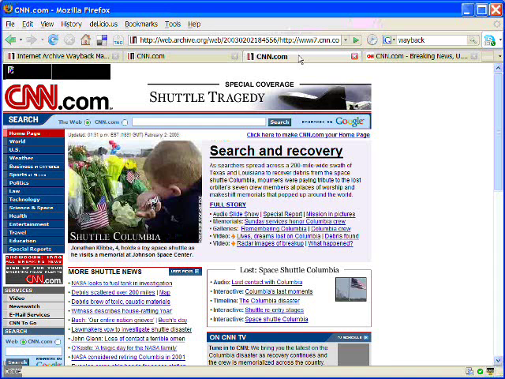Here we have CNN 2003. Much more legible. There are distinct areas. We see here the list of links, again, very long. We see that there's a big area for the headline.